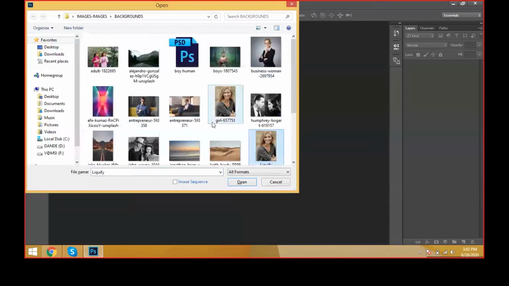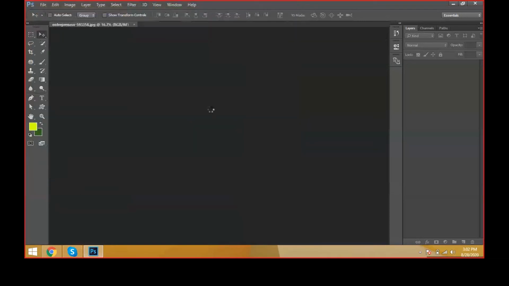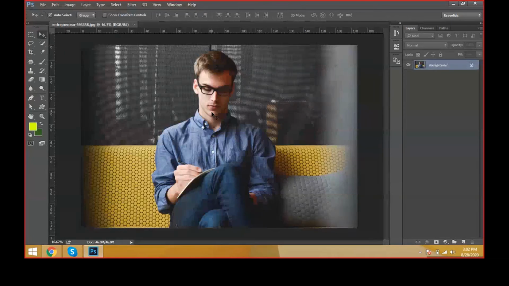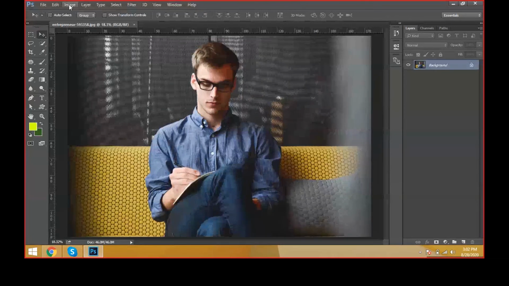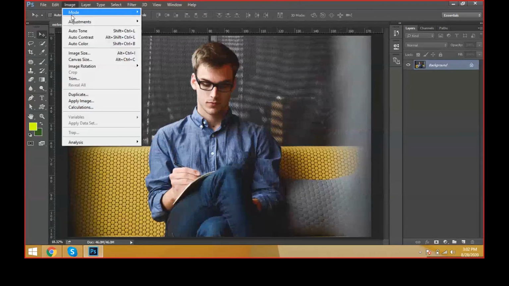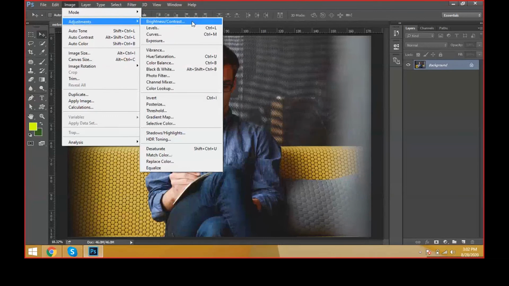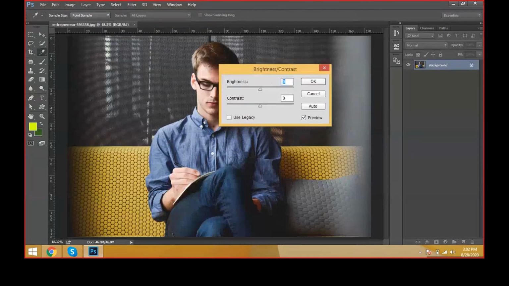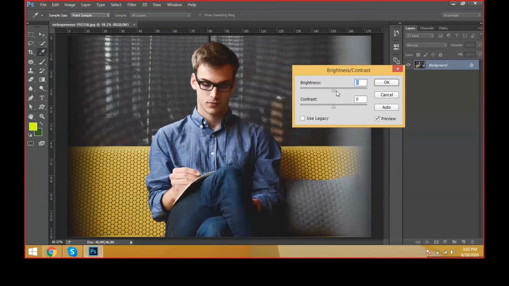I'm just taking this image document. I got this image from Unsplash. Select this image and come to image adjustments and brightness and contrast. Select this one, and you can increase the brightness and contrast, and we can decrease the contrast. Contrast is nothing but the depth of the color, and you can see here how it looks.